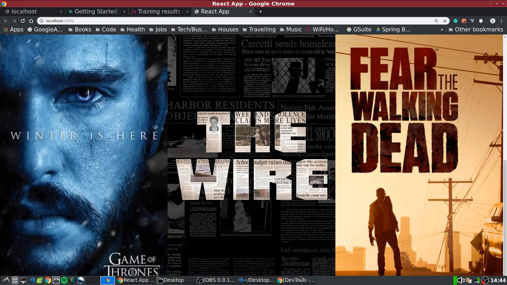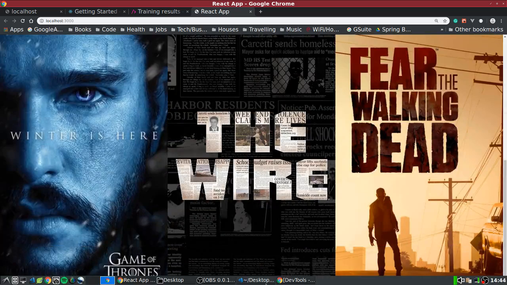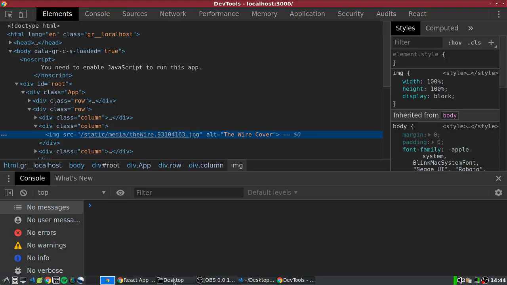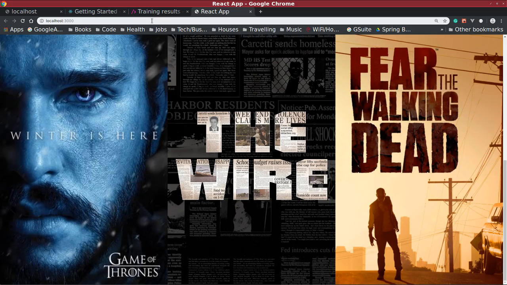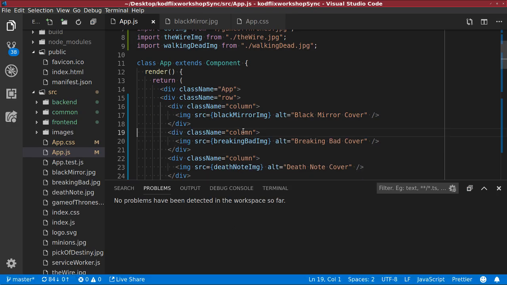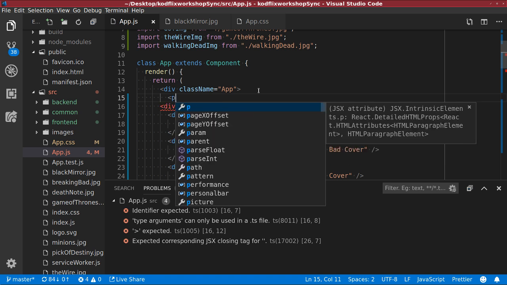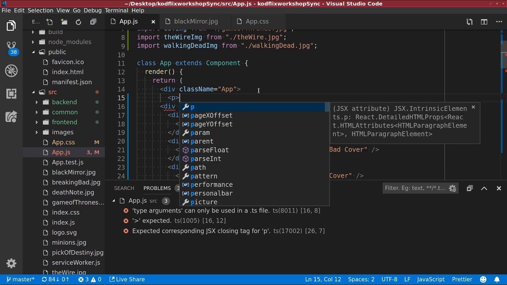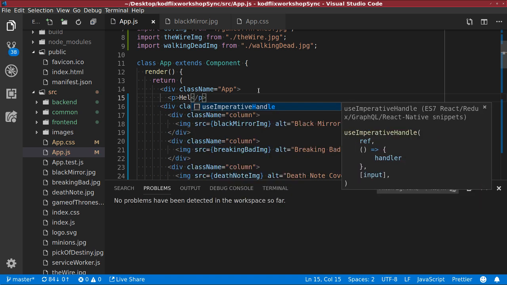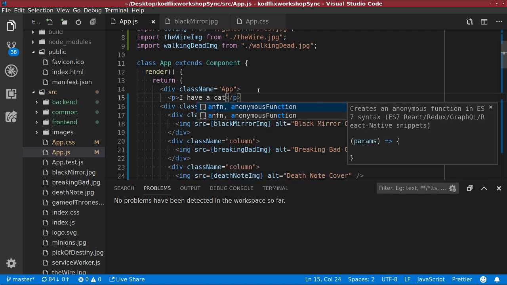Has this done anything? No, because Flex is overriding it, right? If we had a basic text node, for example, I can stick one in quickly. So let's say we got one right at the top, and let's say we had a paragraph. What was your example, Ewan? I have a cat, right?